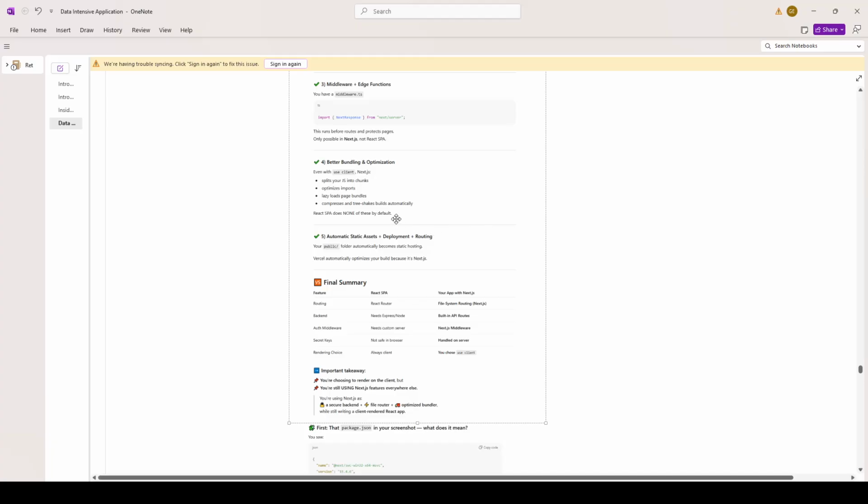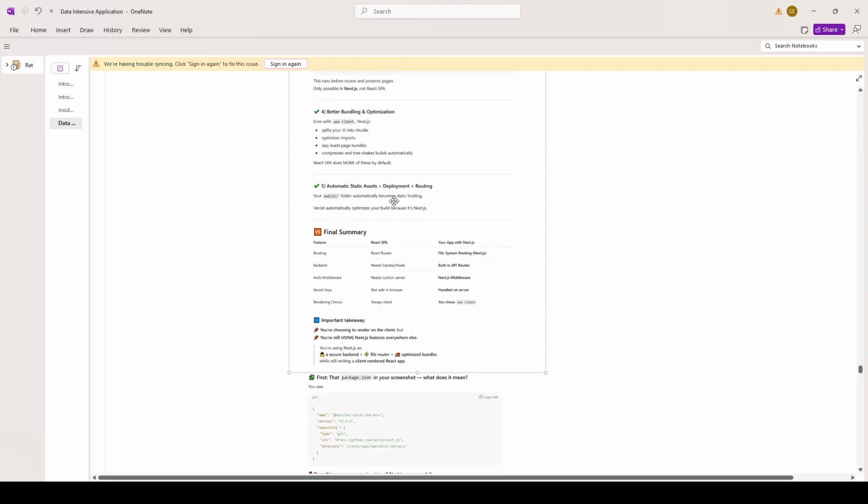automatically. So it's being handled for us, or for my LiveKit app, by Next.js. It splits the JS of the React code in the front end. It optimizes the imports. It lazy loads page bundles. So each page on the backend is being lazy loaded in the Vercel server. React SPA does none of this by default.